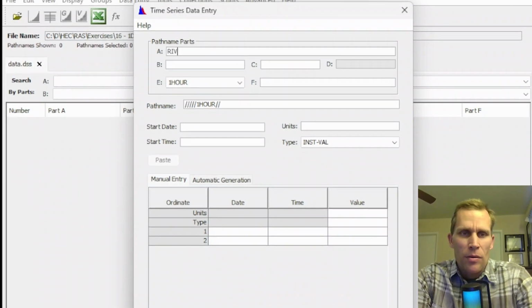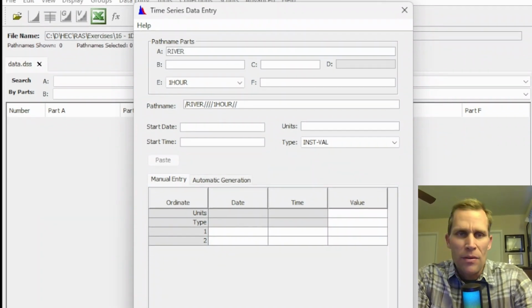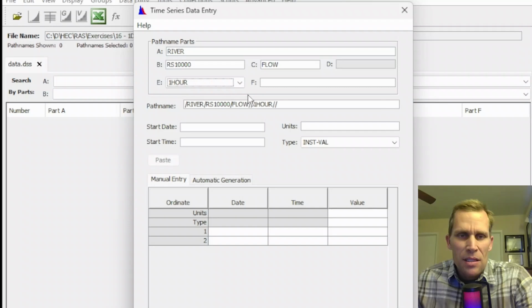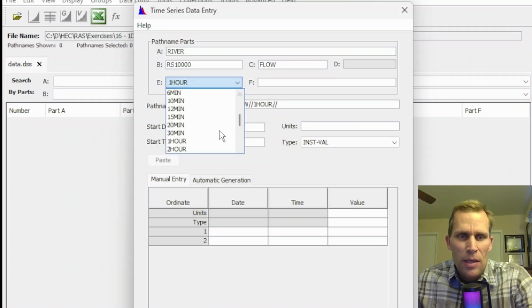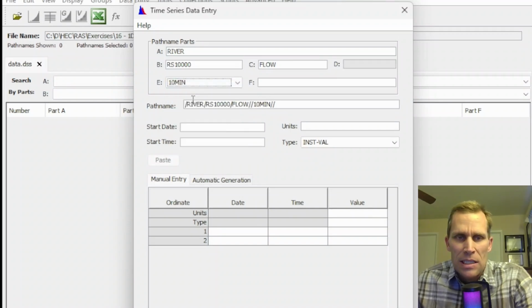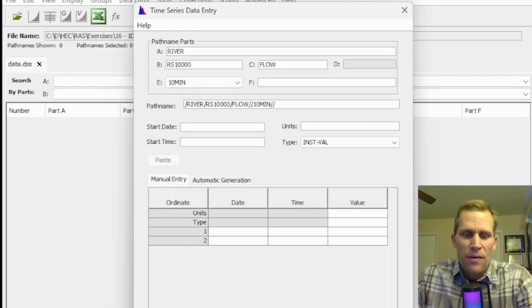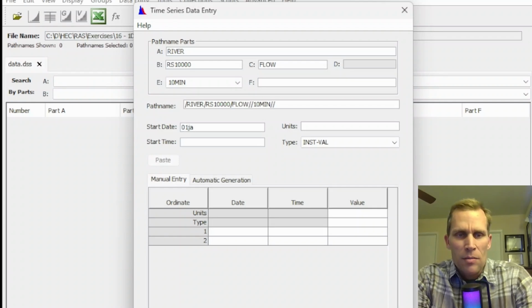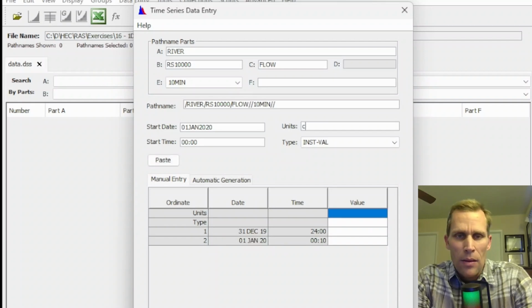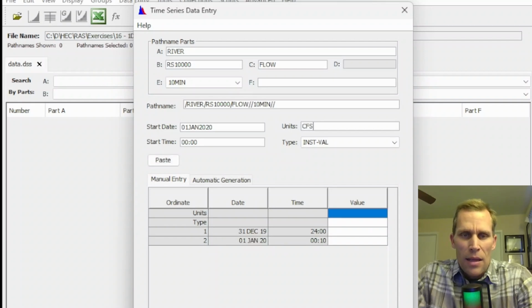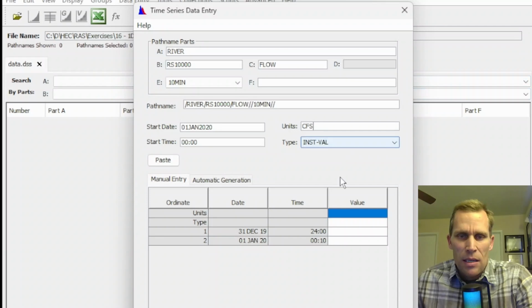For A, I'm just going to call this the river. B will be for river station 10,000. C is the flow. For E, this is the time interval. I'm actually going to change this and make it a little bit more precise. I'm going to change it to 10 minutes, and that's fine there. I'm going to start the simulation at January 1st at the beginning of the day, beginning of the year. The units will be in CFS, and the type will be instantaneous value.